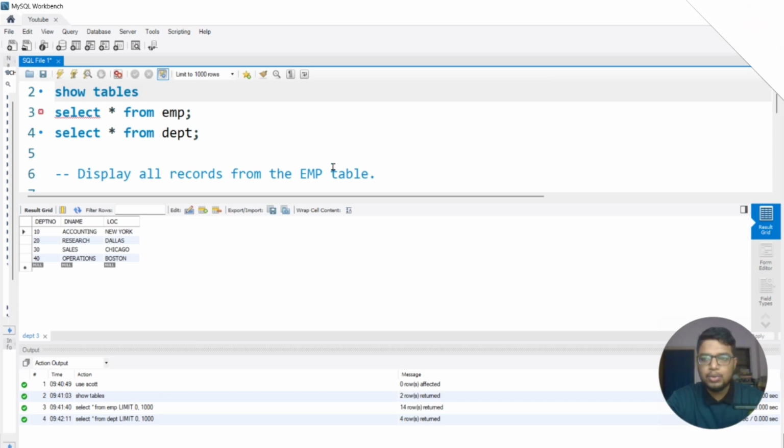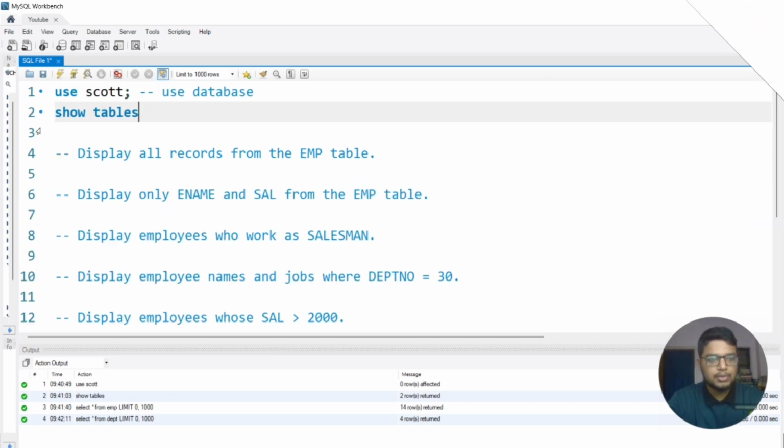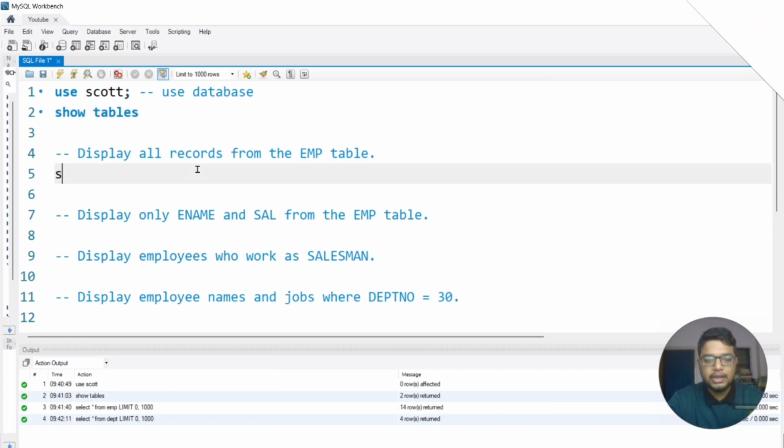So let's come to our first question. First question: display all the records from the employee table. We already did that. How do we display all the records? We just have to write select all from employee. We can read it either as all or asterisk. Many people say star, select star from employee, but star is not the correct convention to say. You just have to say asterisk. Otherwise you can say select all from that specific employee table.